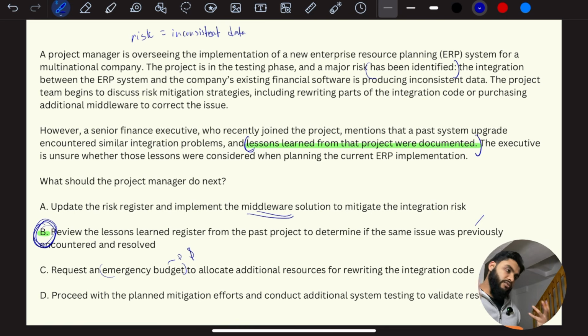Remember, you have to develop this ability to read and to really draw out the core problem from reading the questions.